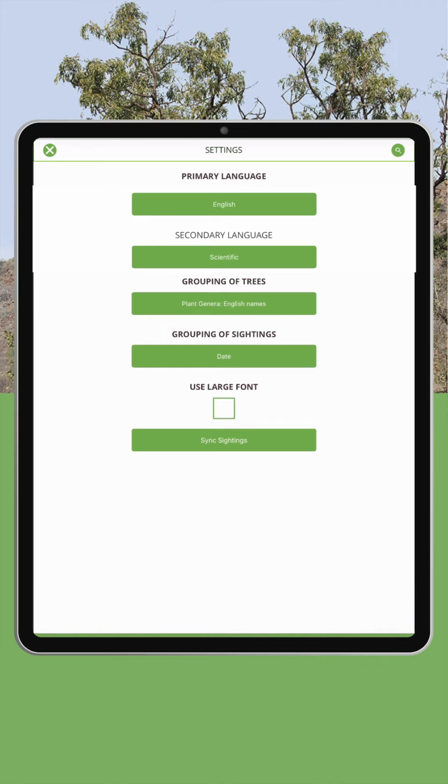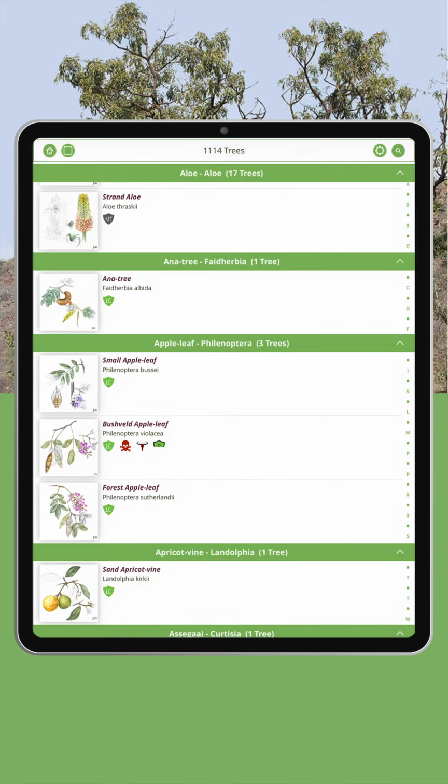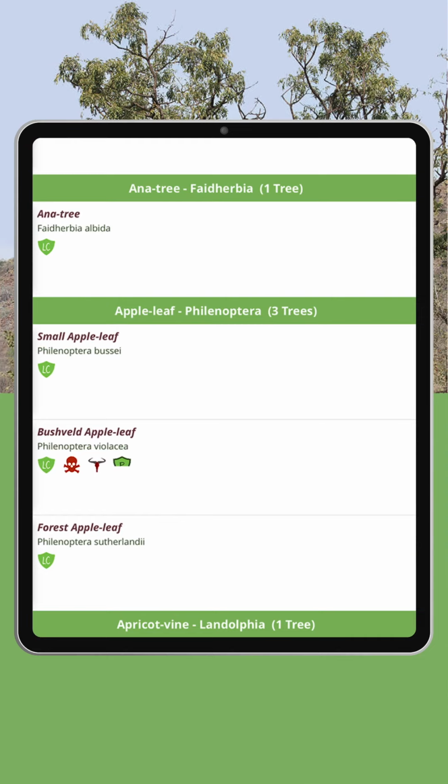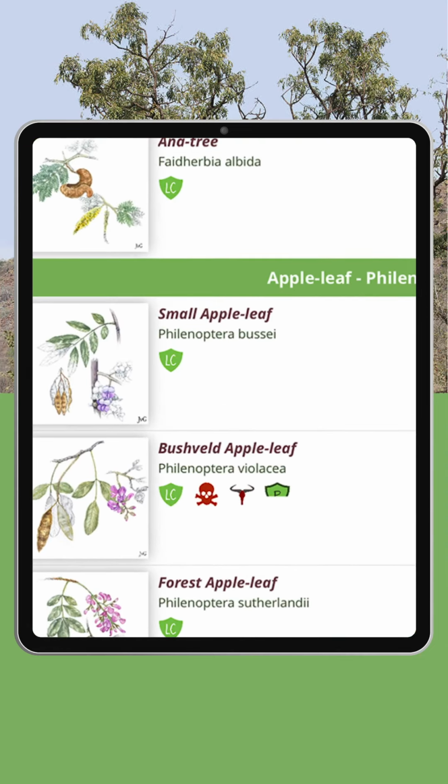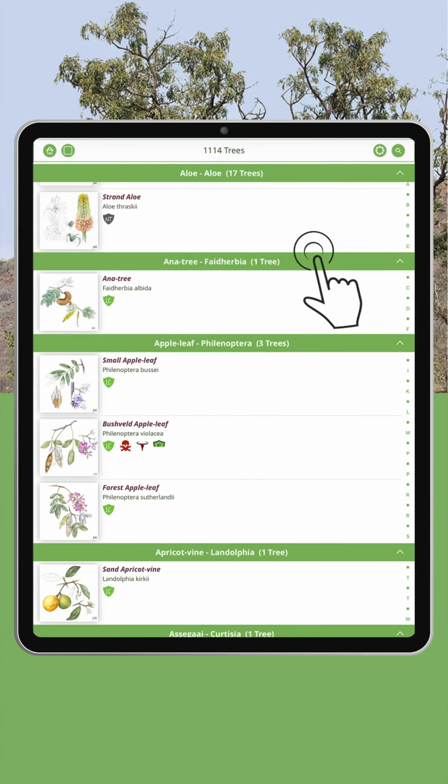You now want to look at the tree list again. Select the X in the top left-hand corner. On returning to the tree list, you will find this order shown here. Now the green bars will carry the genus name in English, and under each green genus bar is a list of all the species in the app that are in that genus.